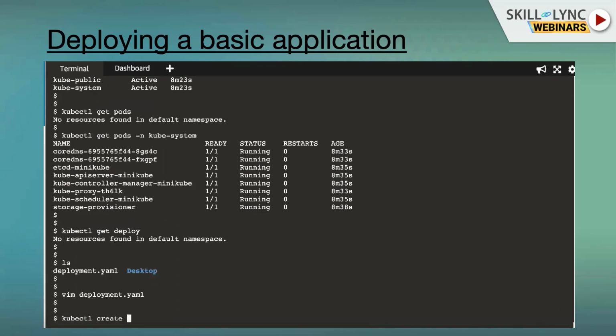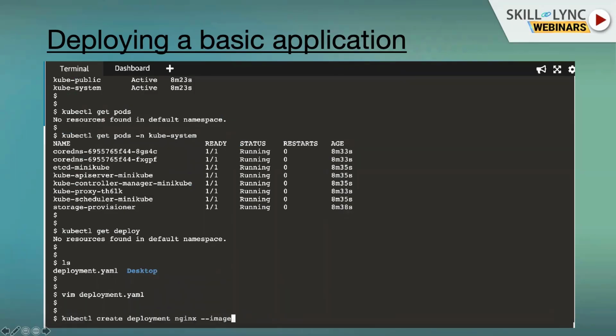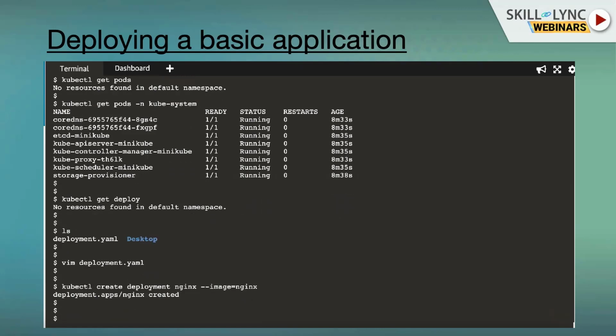Now you can either do a kubectl create -f and use this file to create a deployment from the file, or like I just did, kubectl create deployment Nginx, and I can specify the image here. So this is very basic. Now a deployment Nginx has been created.